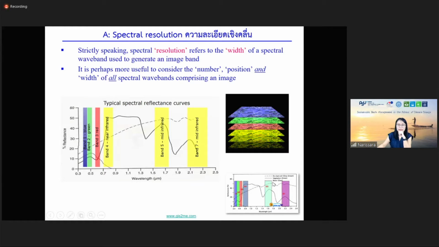And for water, you should select band 5 or band 7 to detect the water, because it works well with that.